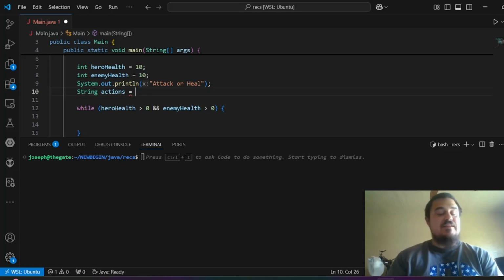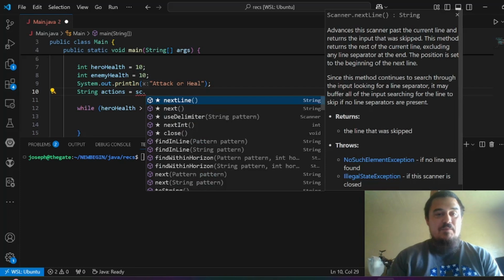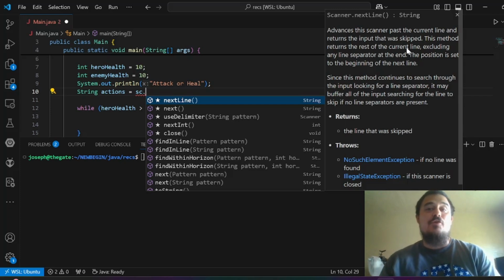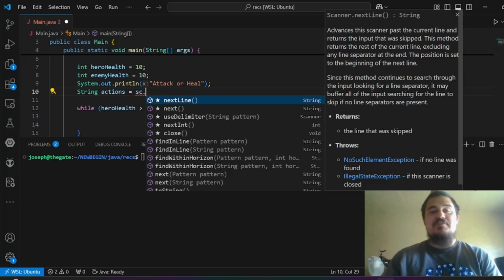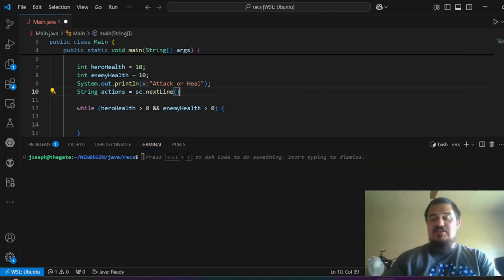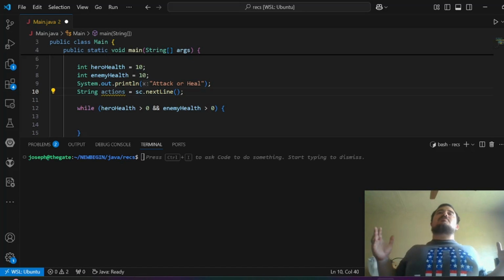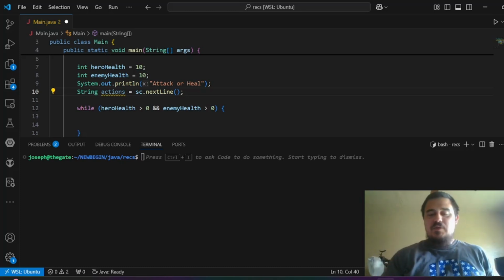It's going to be not the normal next line. It should be sc dot, and we're going to get nextLine. Advances the scanner past the current line and returns the input that was skipped. Nice. Returns the rest of the current line, excluding any separators at the end. That's exactly what we want. So we want it to do the next line, so we can kind of get that next bit of space. Once we do that, we can actually do something with it.